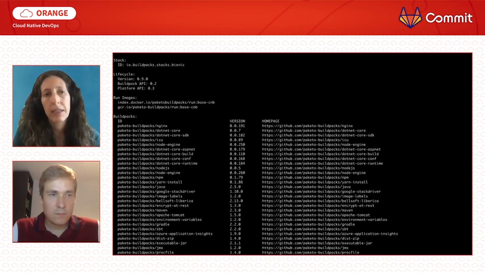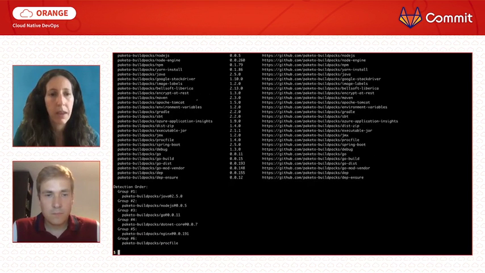And for example, I can see the stack. So this is an Ubuntu stack for both the build time and the runtime.